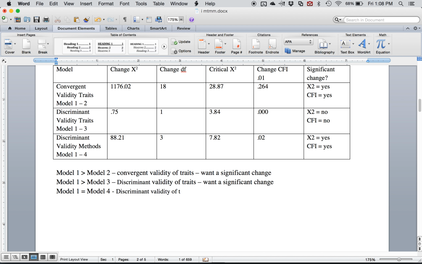has discriminant validity of the methods. Okay, so we want no change. So remember that in Model 4, what we did is we set the covariances between methods to 0. And so we want the methods correlations to be low, implying that the methods don't overlap so much that we can only get away with measuring one of them. So you're trying to show that the methods are actually different things. So they measure different pieces of these traits, and that's good for you because it means the methods are useful. And so we want no change between the methods.